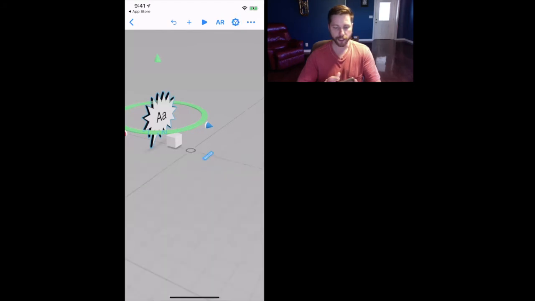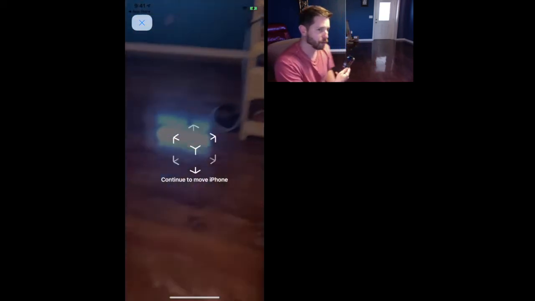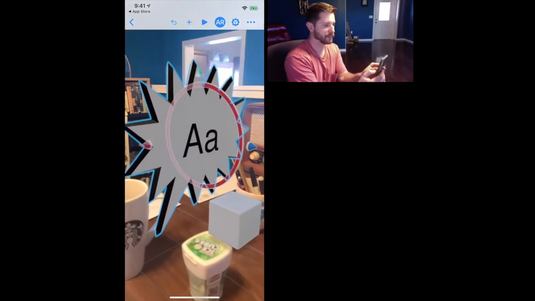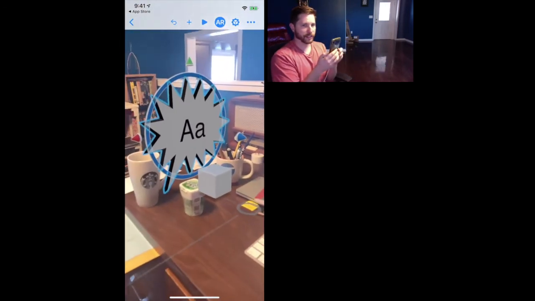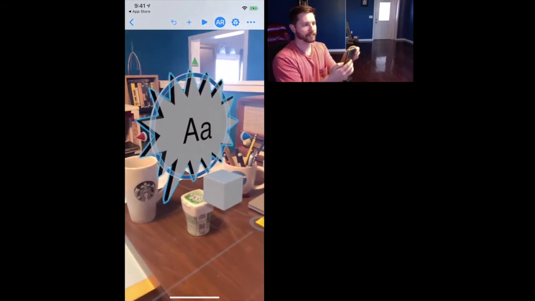When you're ready to experiment with it, you could play it with the play button, but I'm going to press the AR button, and that's going to allow me to actually test this thing out. So I'm going to move this around. Oh, and there it is. Okay, so it's on my desk. But basically, it's creating the augmented reality app right within the Reality Composer app itself.